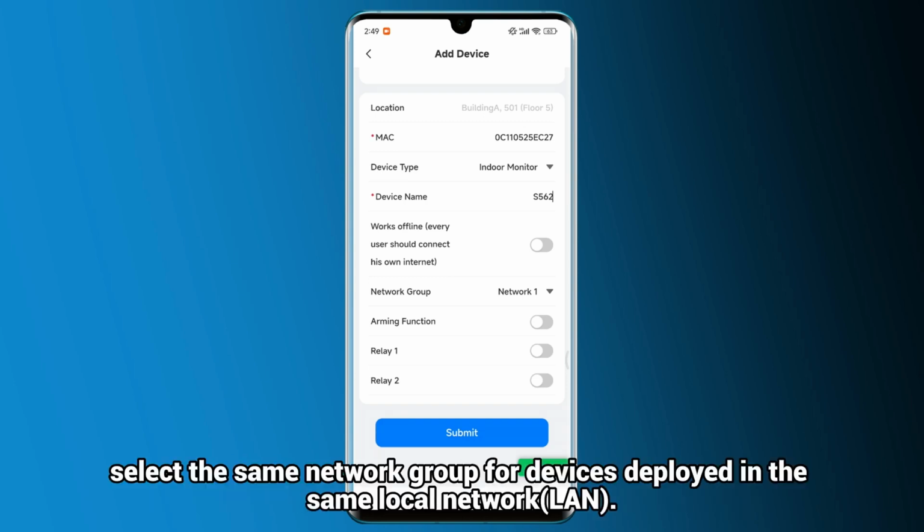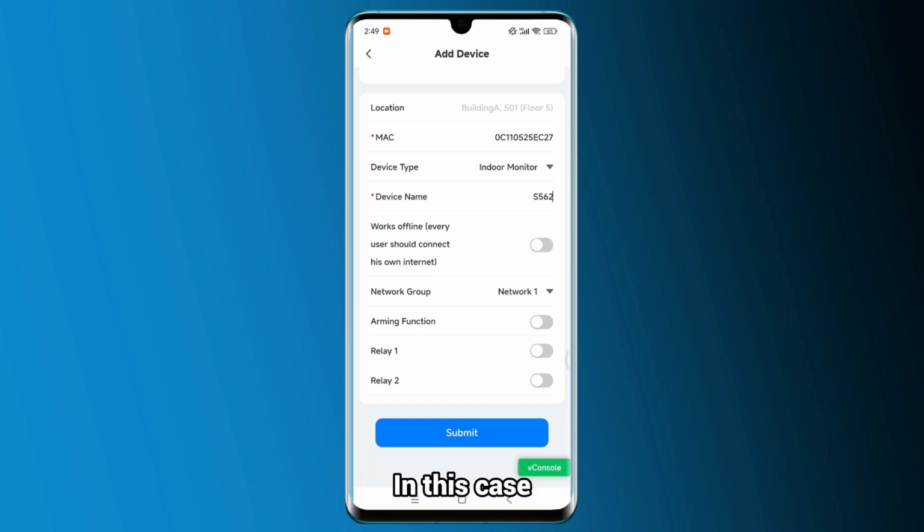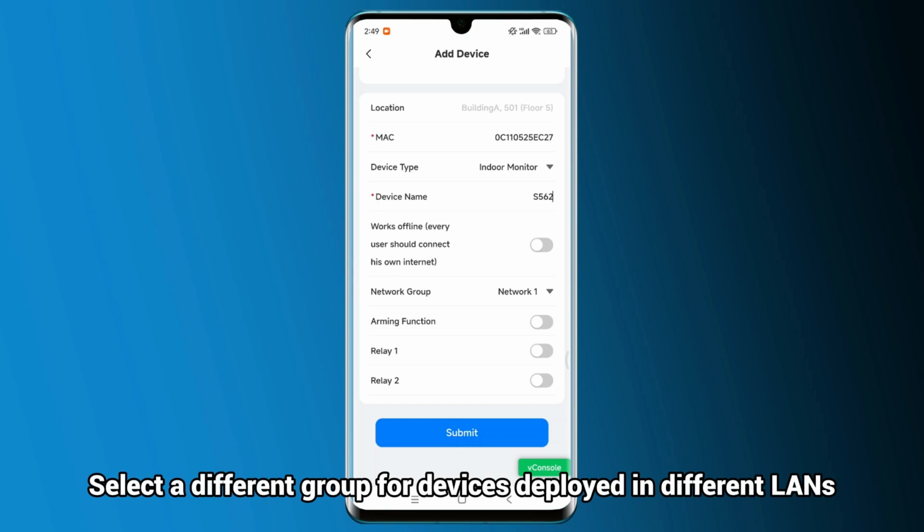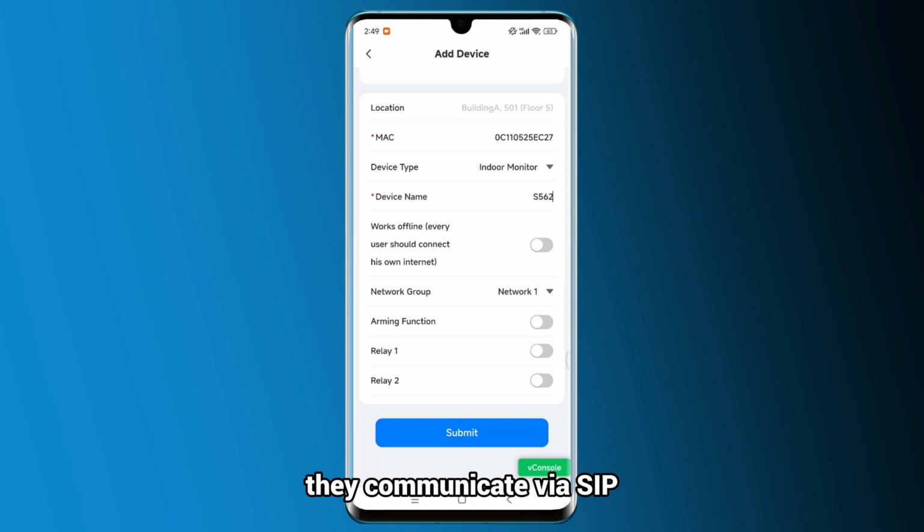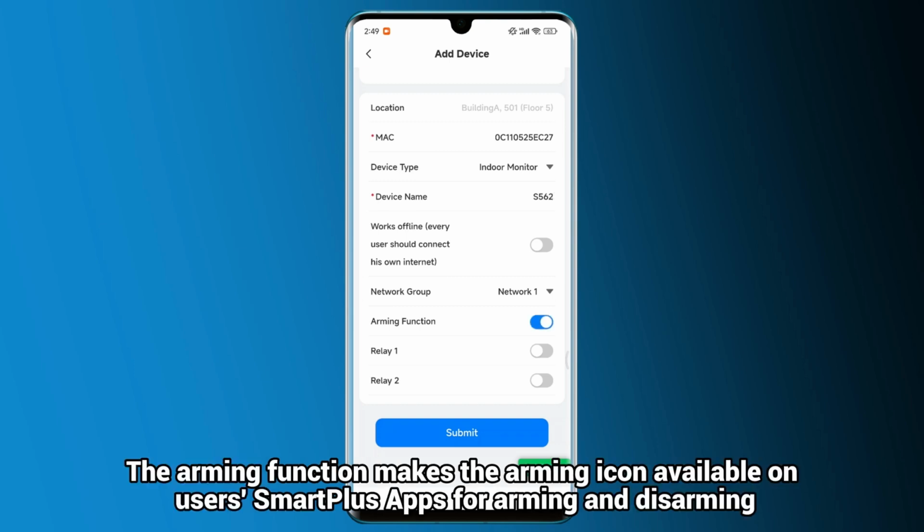Next, select the same network group for devices deployed in the same local network, LAN. In this case, they communicate via IP. Select a different group for devices deployed in different LANs. In this case, they communicate via SIP. The arming function makes the arming icon available on users' Smart Plus apps for arming and disarming.